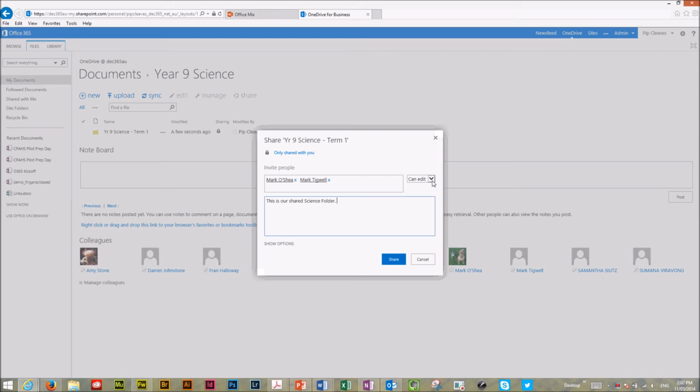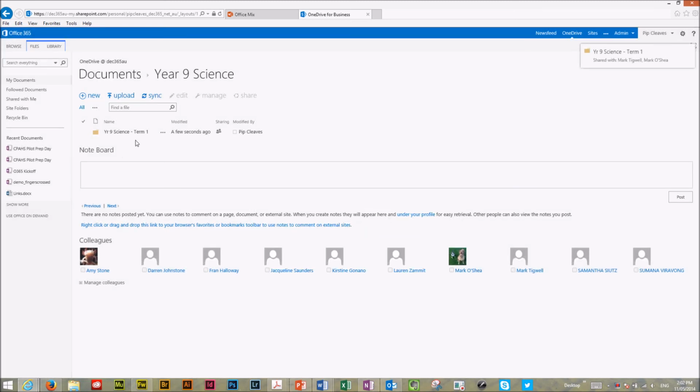And you can choose whether they can just view the documents that are in that folder or whether they can actually edit. Choose which is appropriate. You will be able to look up students and add students in here as well. Click on share, and those people will be sent an email to say that they are free to join this. And then you'll see here you've got two little heads. Before it was a little locked padlock, but now it's two little heads.